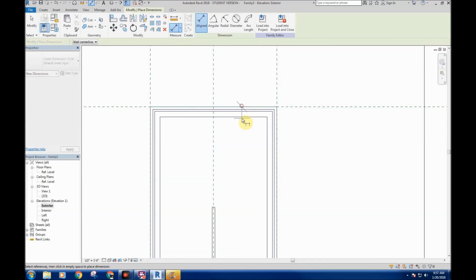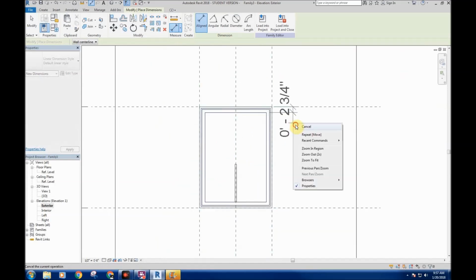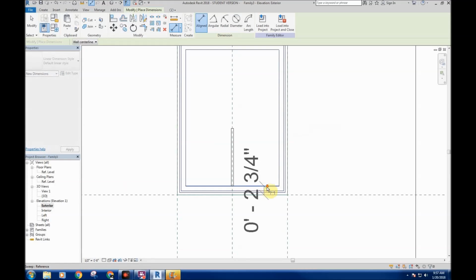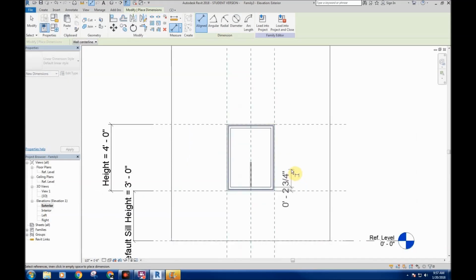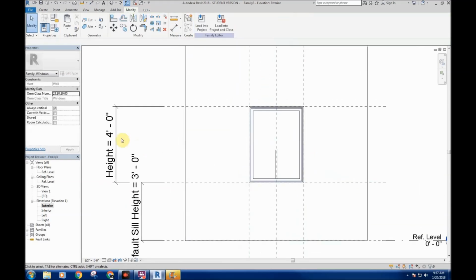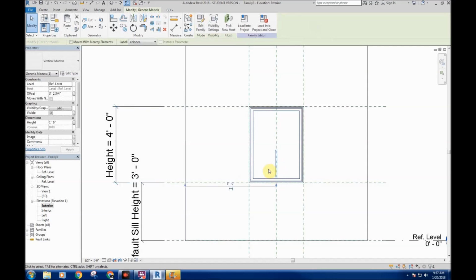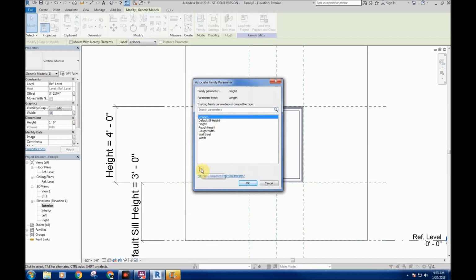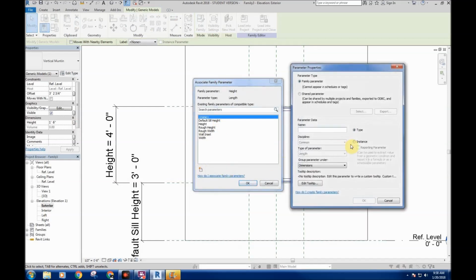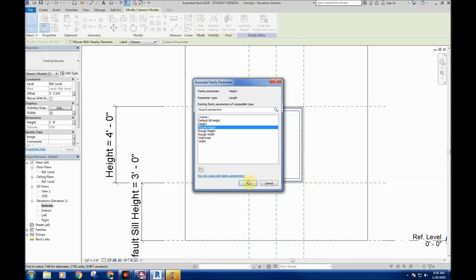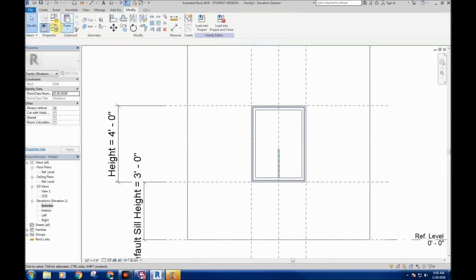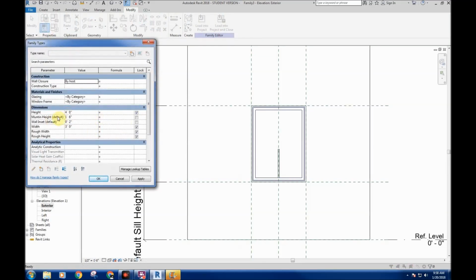So my frame thickness here is 2 3/4 inches there and 2 3/4 inches here. So I'm going to end up with basically a 5.5 inch difference from the overall height of my window to the height of my muntin. So to do this, I'm going to go in and say new parameter, and I'll make this an instance, and I'm going to say this is muntin height. Say okay. Now if I come up here, you'll see I have a muntin height option.